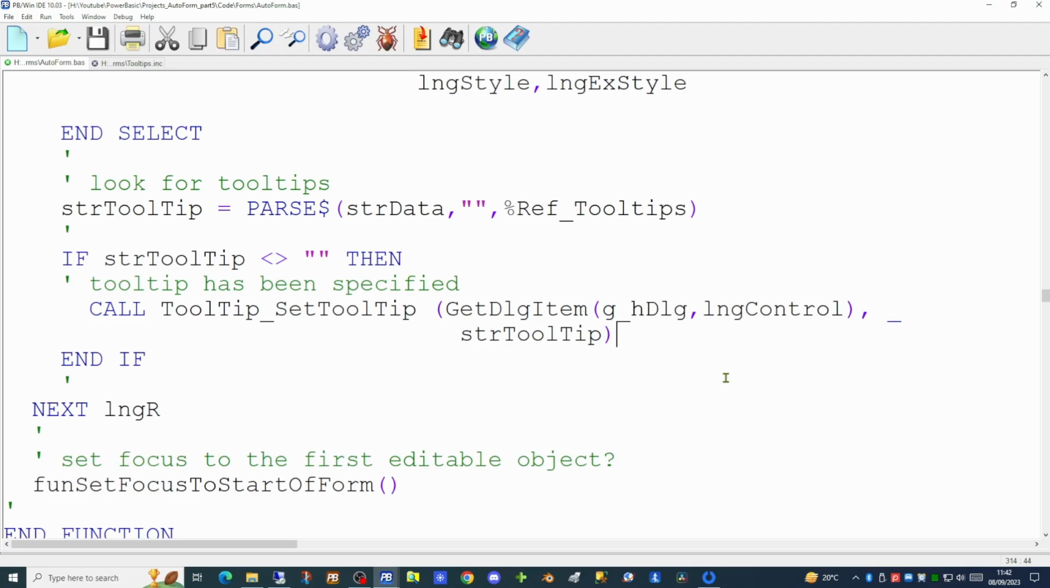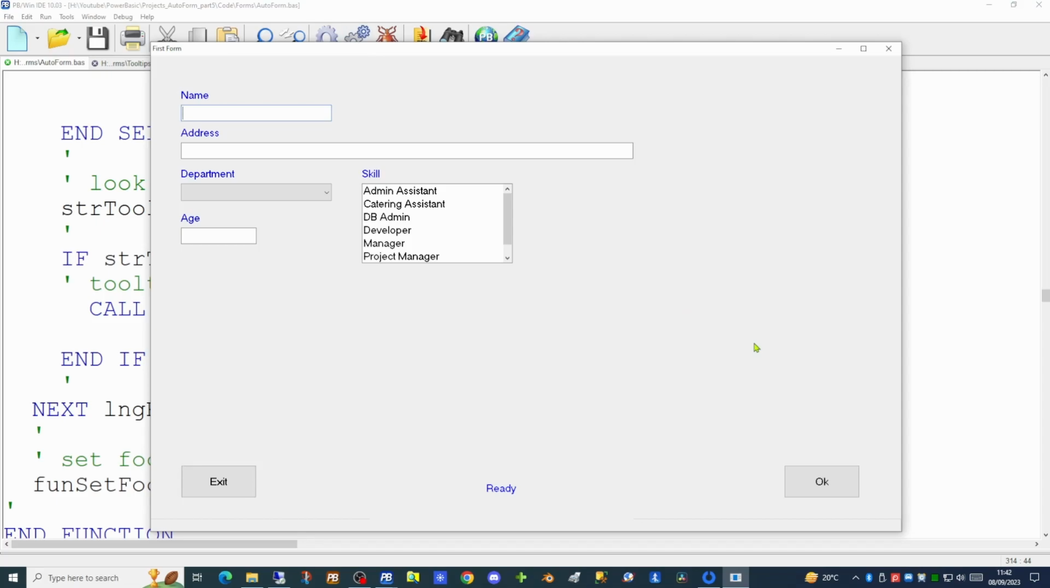Let's try running the application and see what we get. So our application runs quite happily. If we move the mouse up to the name field, there we have a tooltip. And if we look at the list box, we have another tooltip. We have the one for the department, and we have the ones on the OK and the exit buttons as well. So we have successfully added tooltips to our application, configured within the configuration file.